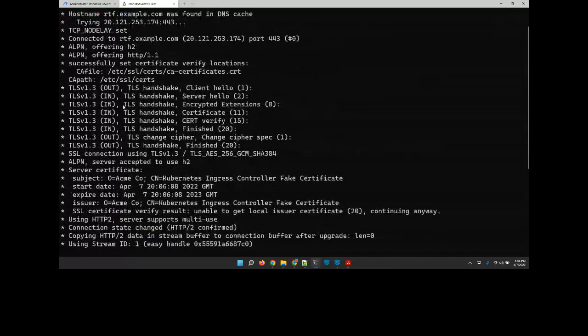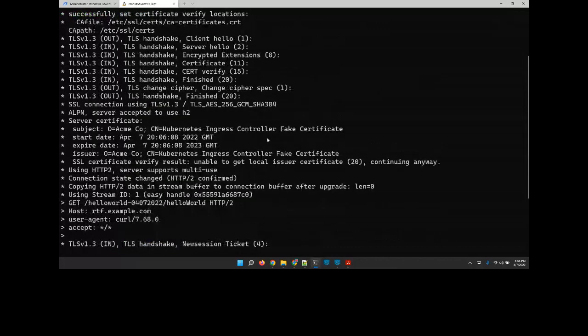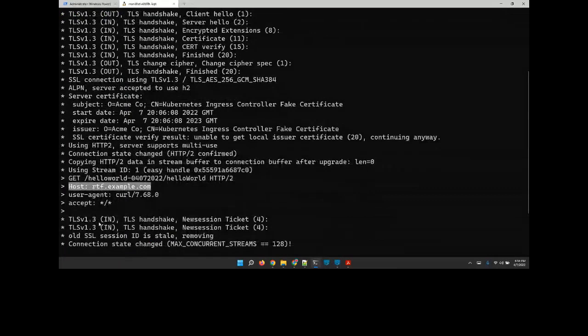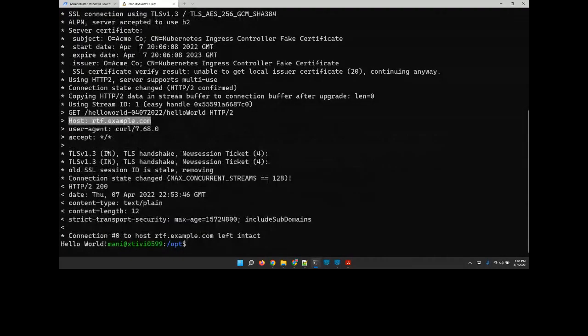If you see all this TLS, it's a lot of messages here. This is just a demo certificate. You can see here it's saying fake certificate. That's interesting. We're applying this to the host rtf.example.com, and at the end we see that nice hello world again. So we're making the first part of the traffic secure. Okay, good so far.